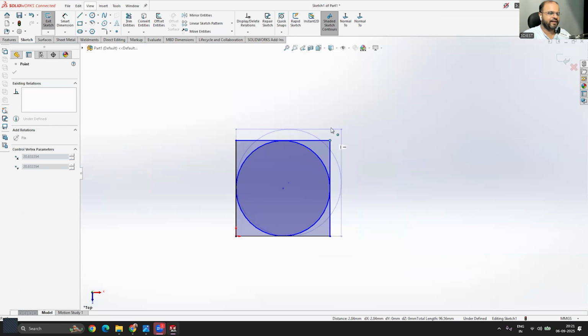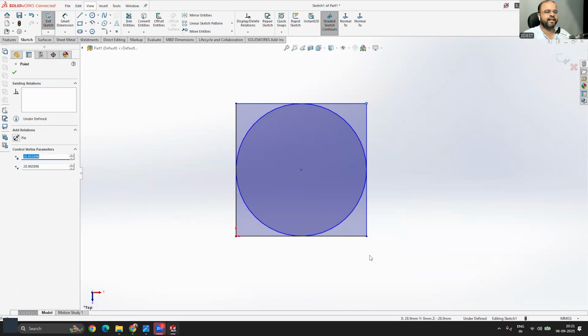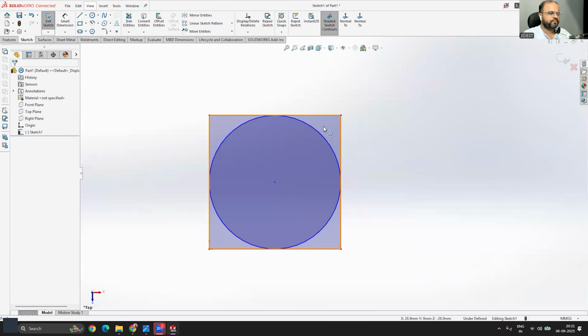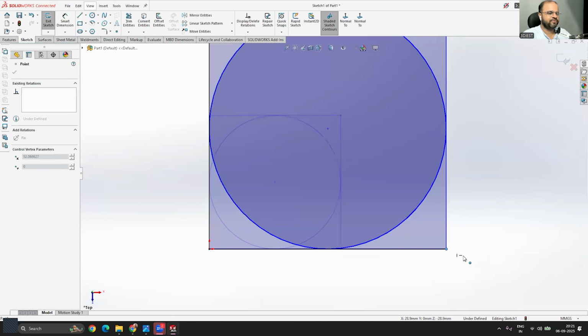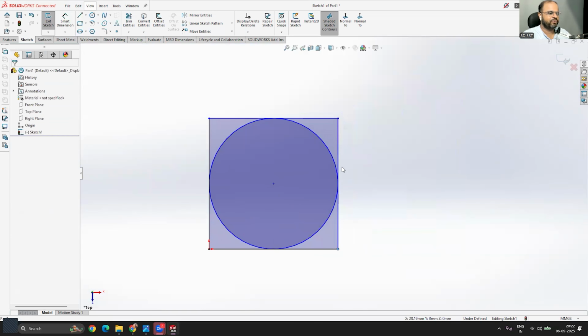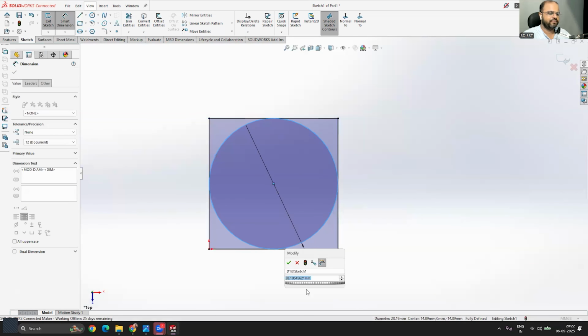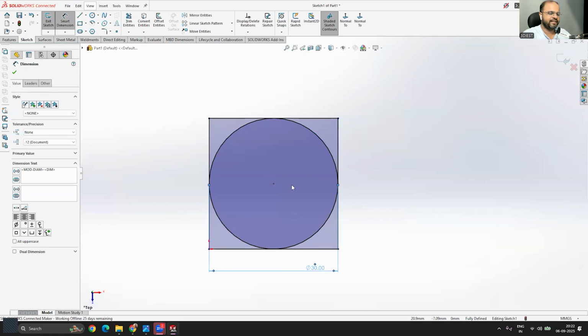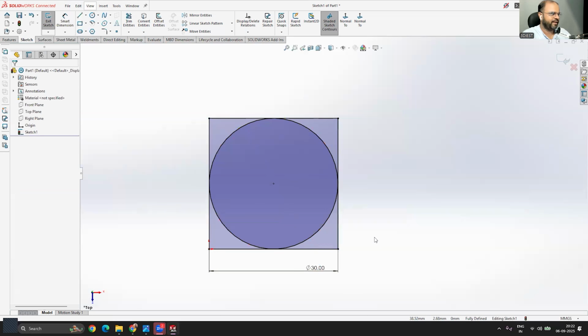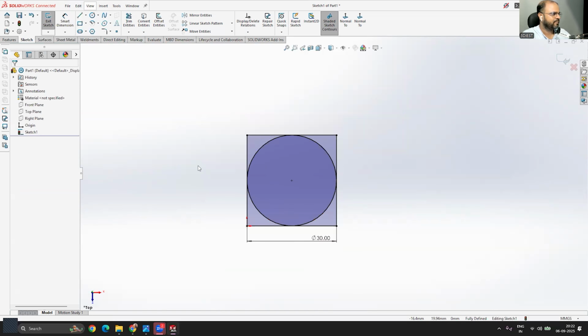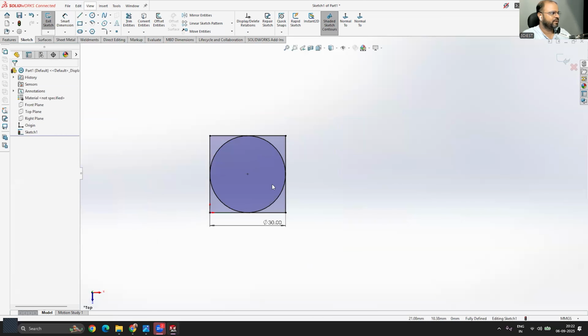And now if we try to adjust the shape of the rectangle, automatically the circle is also getting adjusted, because right now it's tangent, right? That way. Now there is one thing. To define this, we only have to define the circle diameter. There you can see. And the moment you define the circle diameter only, everything just got defined, right? So that way you can do.